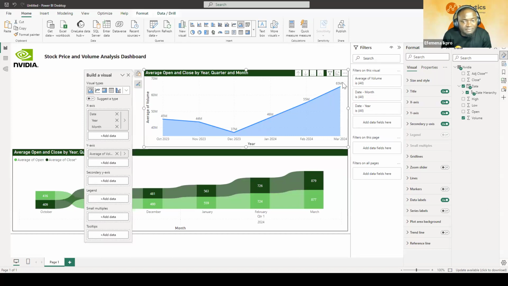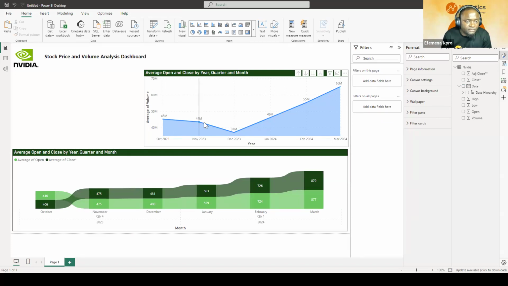And yeah, we have 65 million. All right. So you see, there has been an uptick in the volume, people transacting, people buying and selling Nvidia stocks, has increased exponentially in the last couple of months. So 45 in October, 44 in November, December was 37. There's a big dip in December. But you see, boom, January, February, March, there's been a huge uptick. All right. So those are the things that you see building analytics, using analytics for your report.